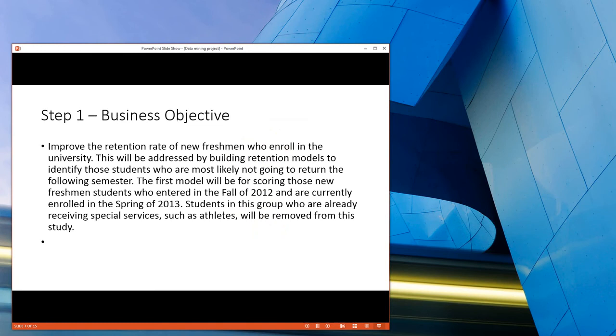Alright, so let's look at the project a little bit up close. And so the idea is we want to improve the retention rate of new freshmen who will enroll in the university, and we'll begin by building retention models to identify those students who are at risk, who are most likely not going to return the following semester. And so then we'll use it for the first model for scoring those new freshman students who entered fall and are currently also enrolled in 2013.